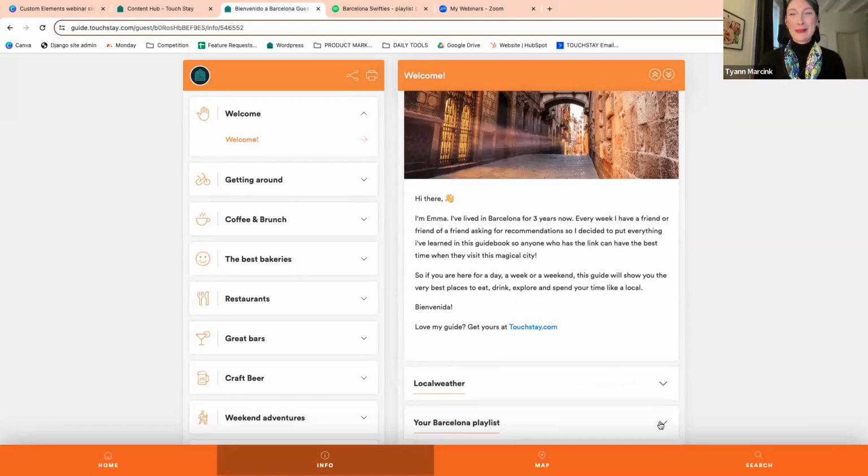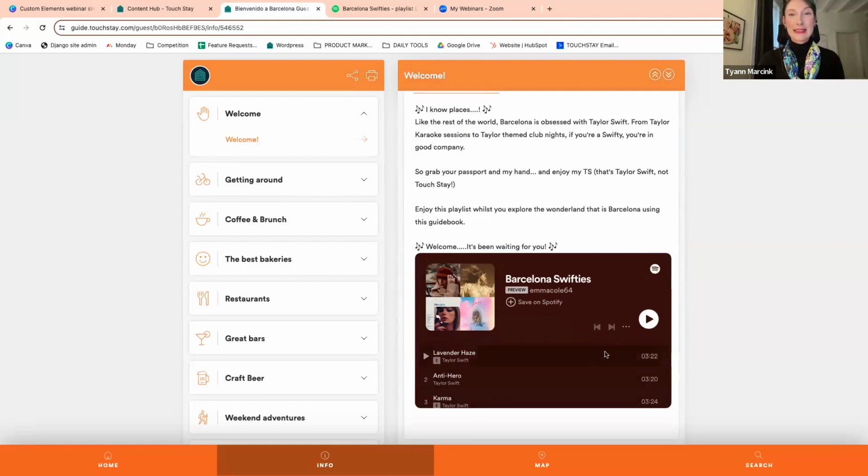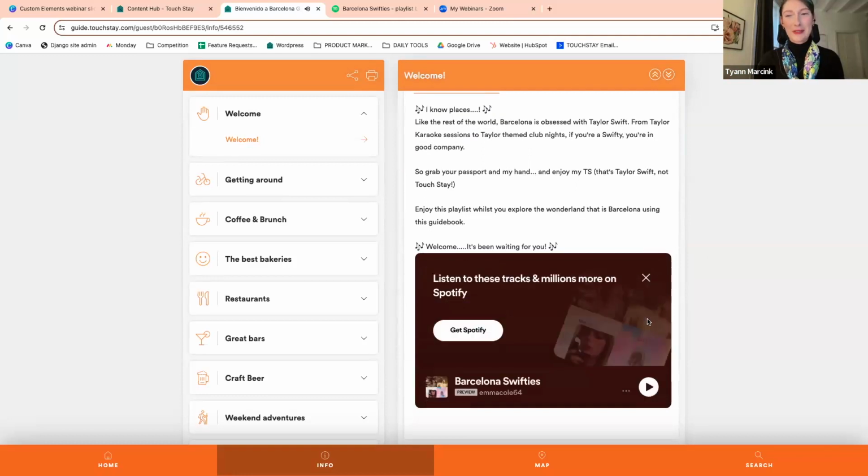But let's focus back on the playlist. So here we have my Barcelona playlist, and this is what it looks like. So the text I put in is here, and the playlist is here. And if you'll all forgive me, I don't know if you can hear it through my headphones, but all you have to do is click play, and the guest doesn't have to go through into Spotify. The music plays from your guidebook, which I think is really nifty.